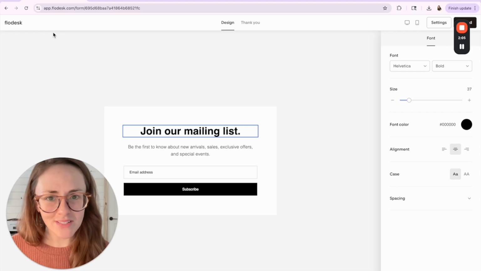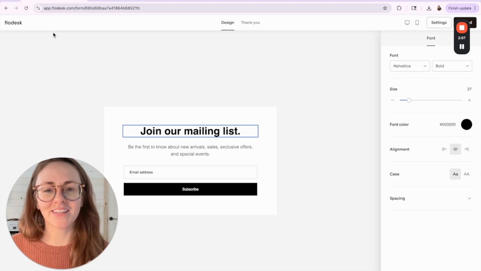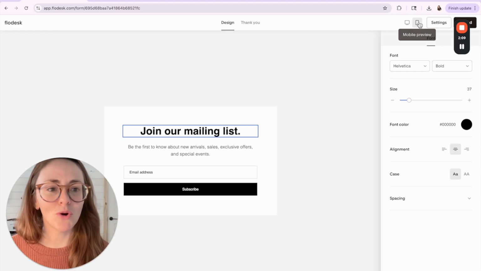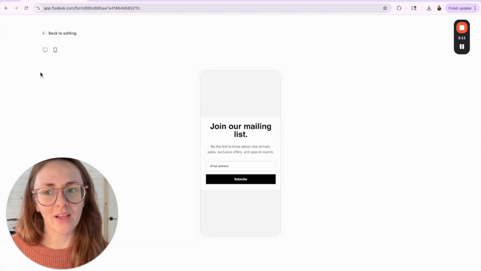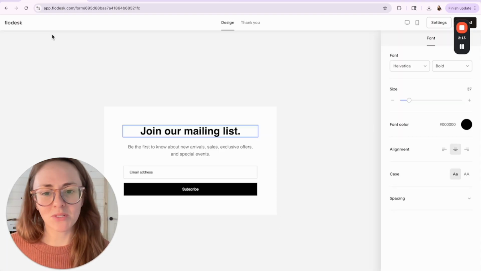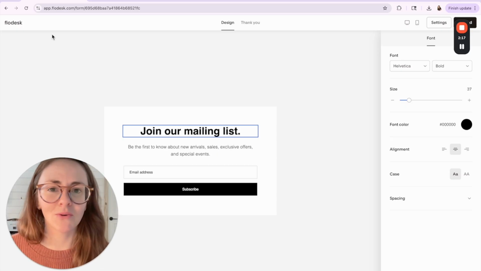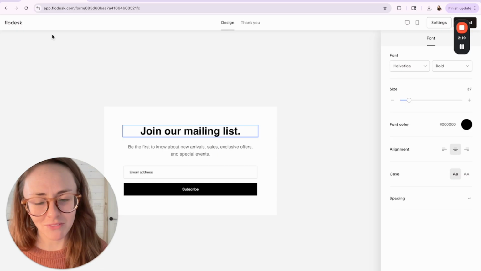I do always love to tell people that it is important to look at the mobile view for anything that you're building, whether it's your Wix website or a form on Flodesk. So don't skip that step because so many of us are going to view your website on our mobile device.